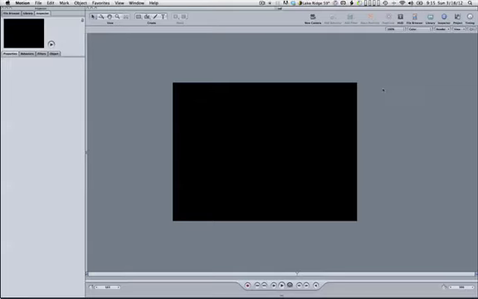Okay, so let's take a look at the Motion 4 interface here. Some of these things are going to be things you're familiar with, some of them are going to be new, but remember that anytime you're learning a new piece of software, look for things you know should be there, such as toolbars and inspector windows or places to change things' properties.